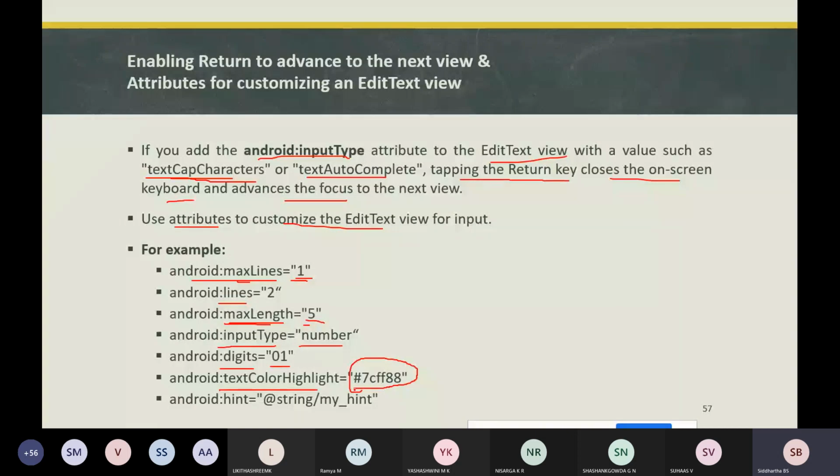Whatever the selected text will be there, it will be set for the background color. If you use the int attribute, you will be using the value for this particular attribute, so that the text appears in that field and provides a hint for the users. For example, if you have an edit text view, the hint will be email ID. So it is understood by the user that they should enter the email ID. That is the hint's purpose.